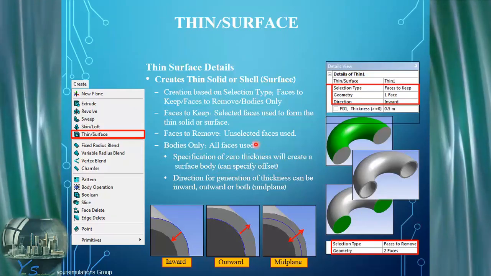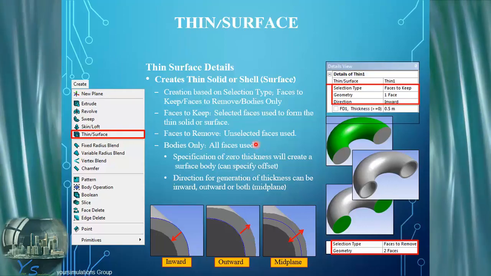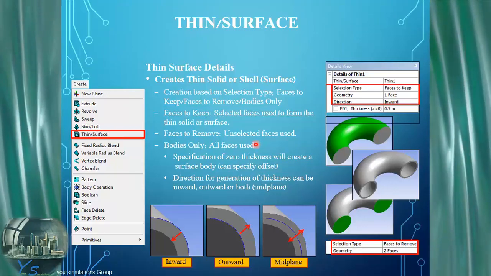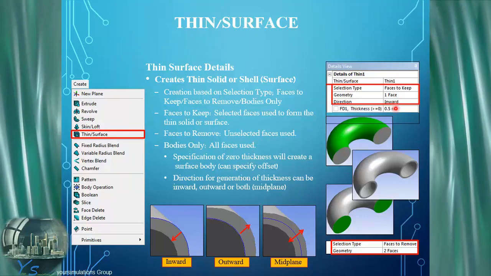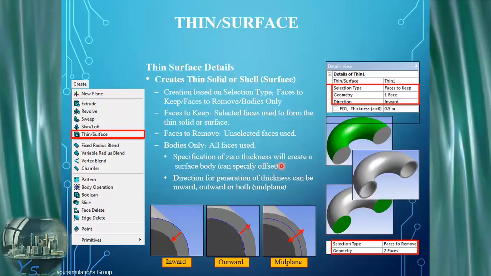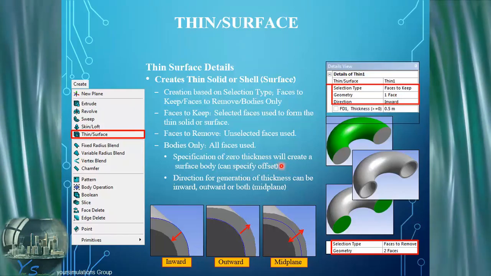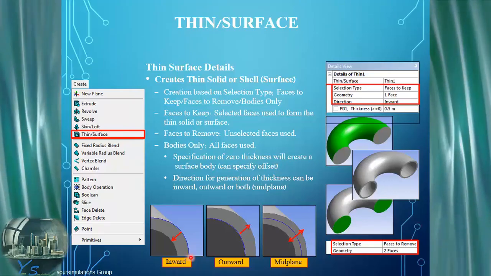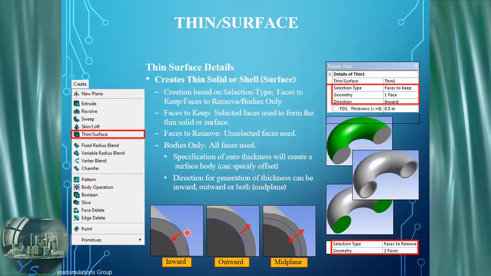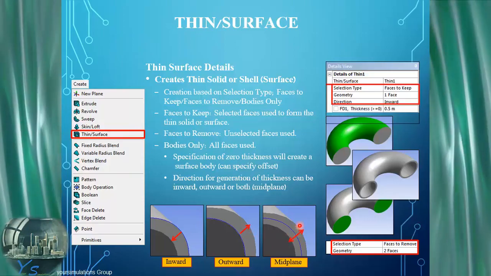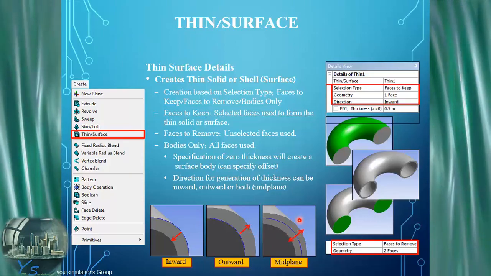create thin body sections. In terms of the thickness of those sections, we've got some options on specifying the thickness and whether it will be extended inwards or outwards or in both directions from a mid plane. And there are some examples here showing the radial extrusion inwards, outwards, and also in both directions as well. So we also have that option as well.